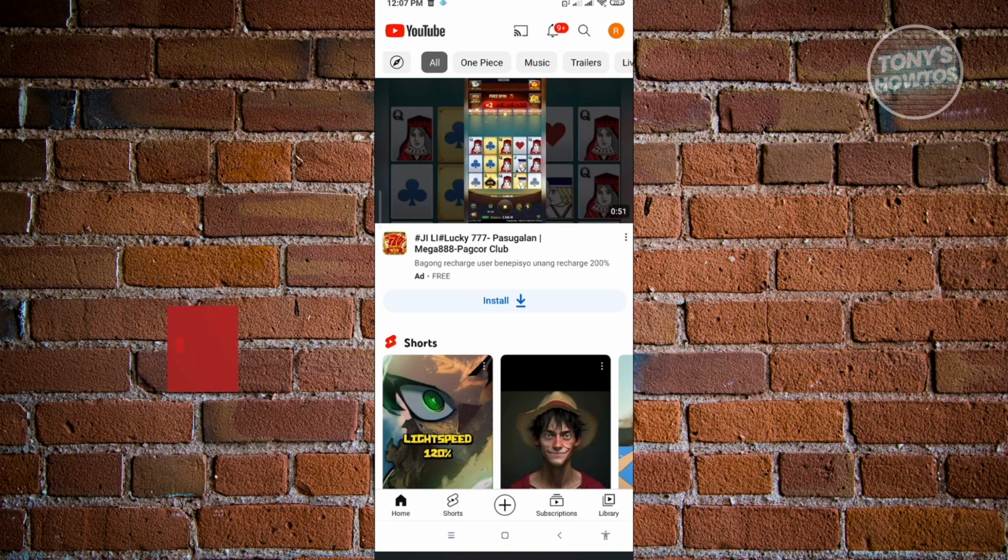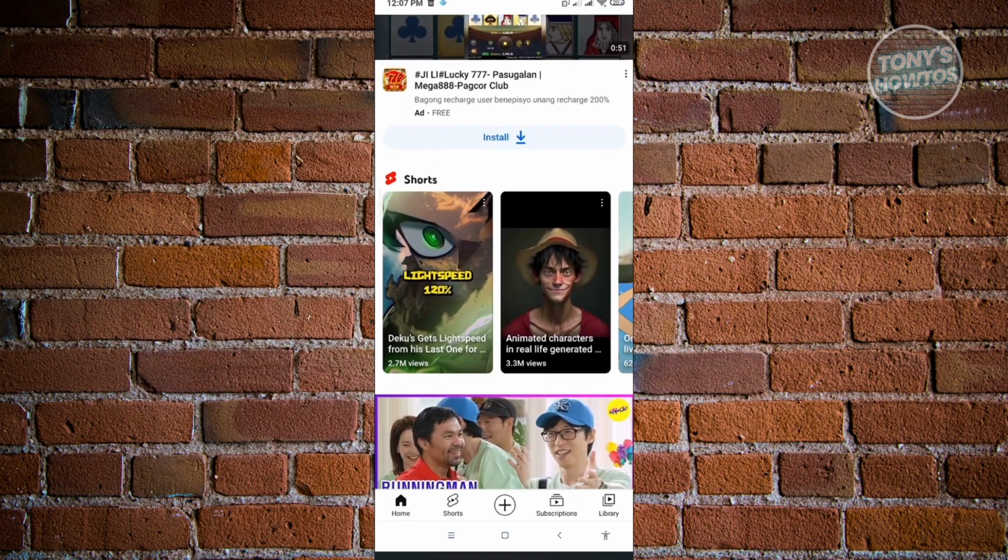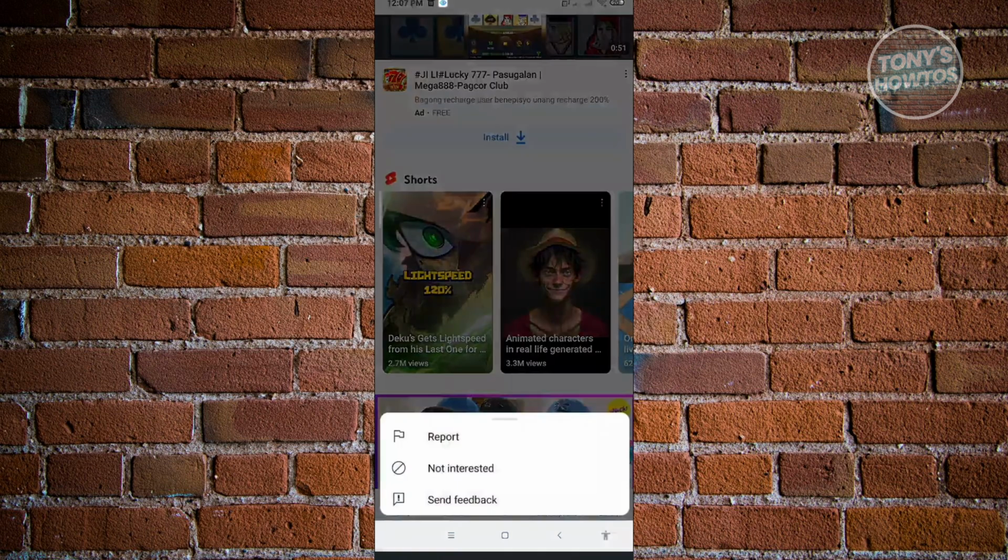So the next thing that you want to do here is you want to go to the shorts section of your YouTube application, as you can see right now. So next thing you want to do is you want to click on the three dotted icon that you see at the top right of that specific short. So here, just click on it. And from here, just click on not interested.